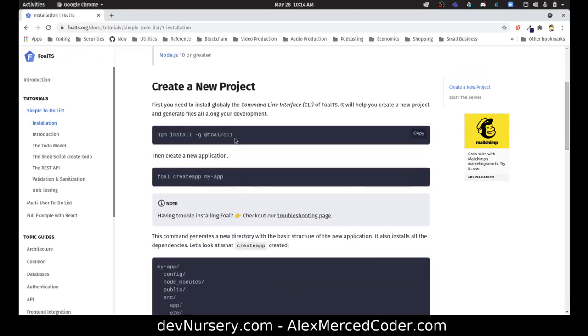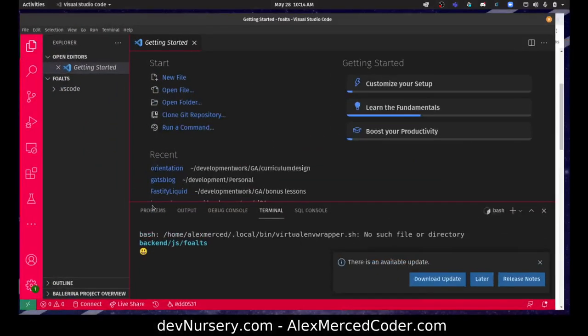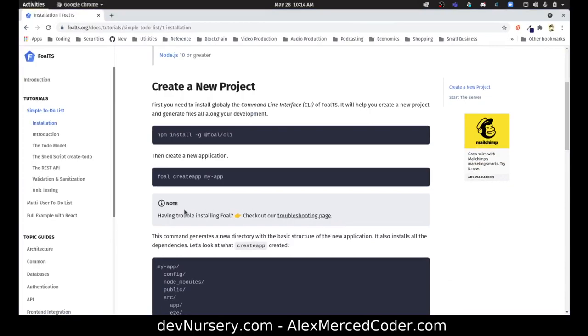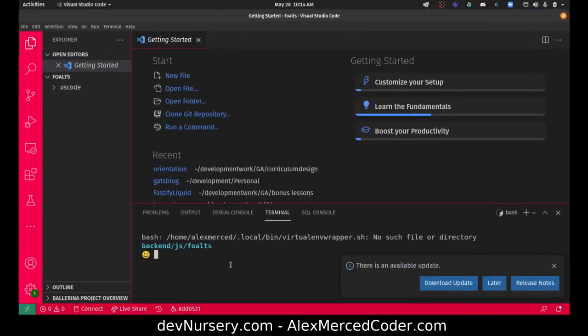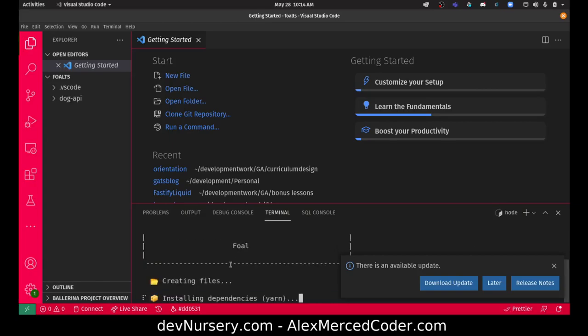But basically, I've already installed the CLI, so you would install the CLI if you want to do that. And then this is the command to create a new app. Let me just run that command. Let me just make sure it's create app. Yep. So foal create app, and we'll just call this dog API. Okay, and that's going to take a while. It's just going to generate a project.